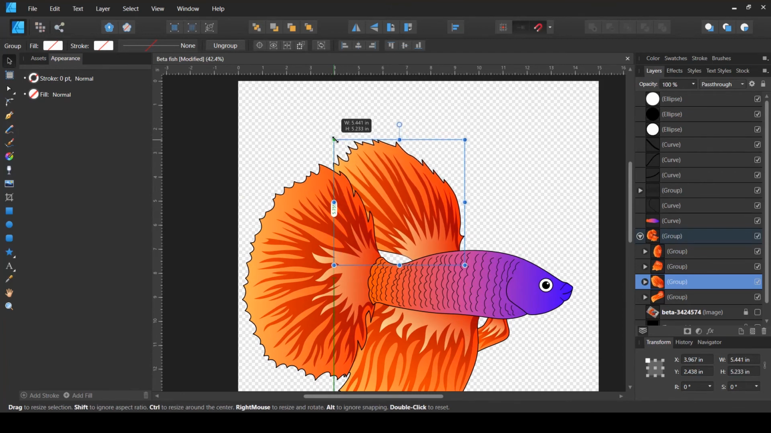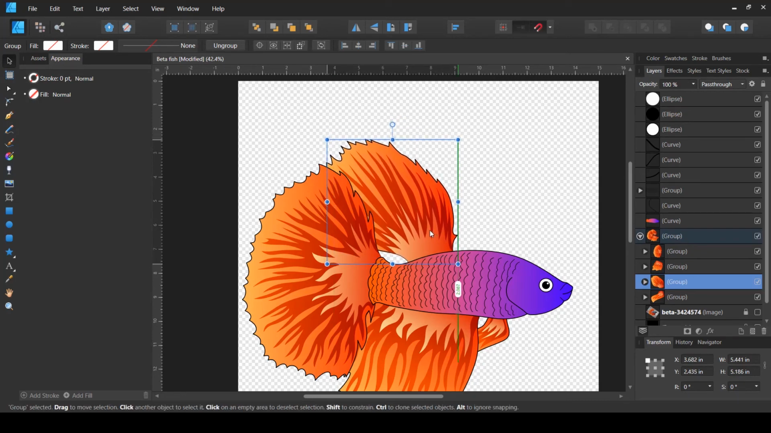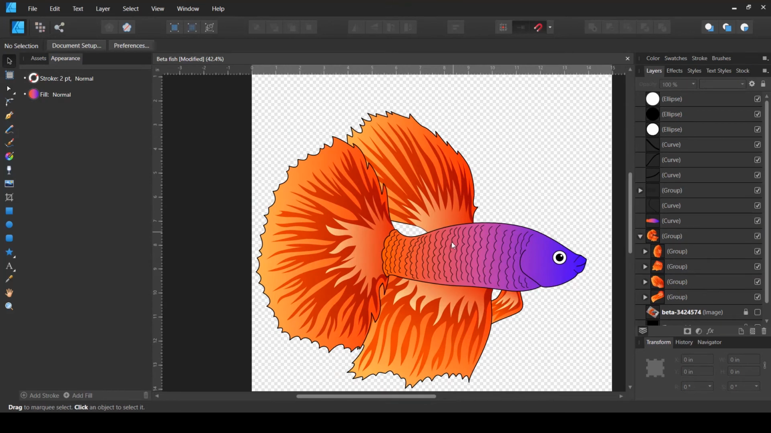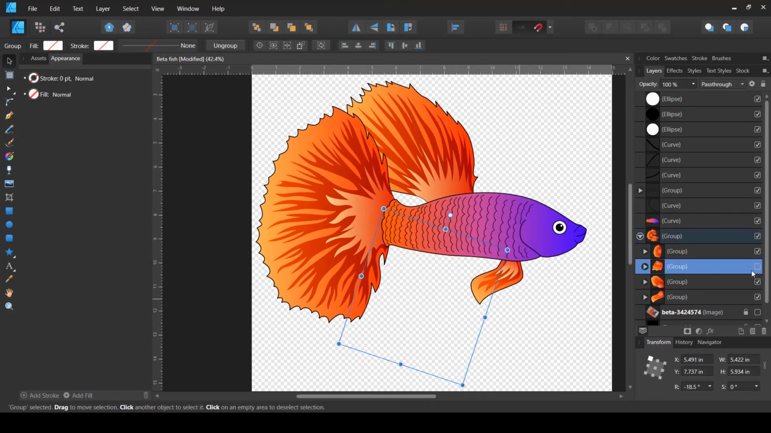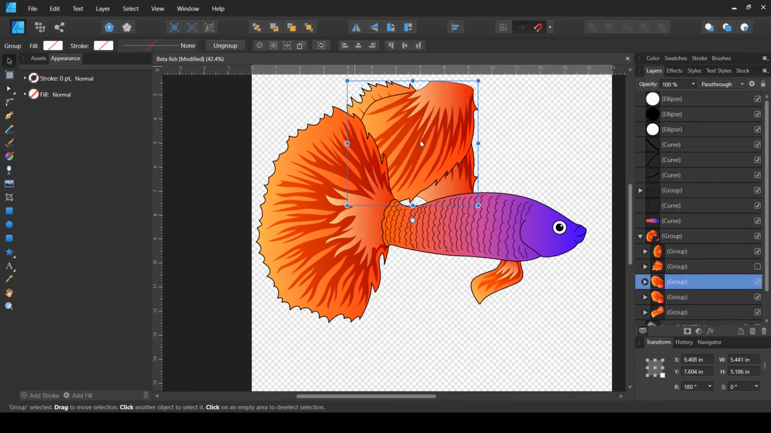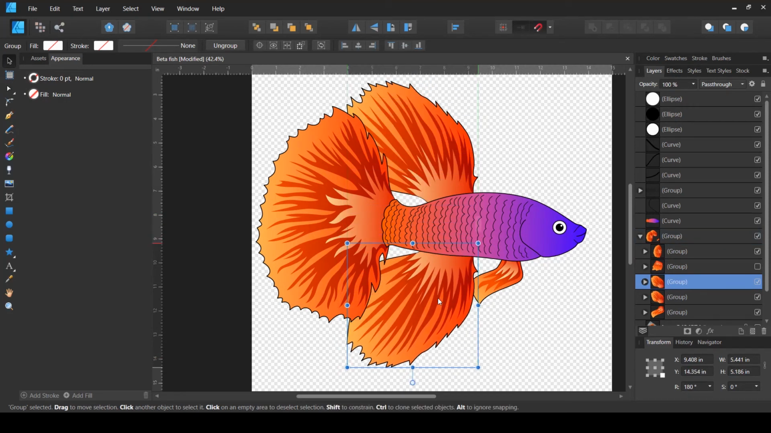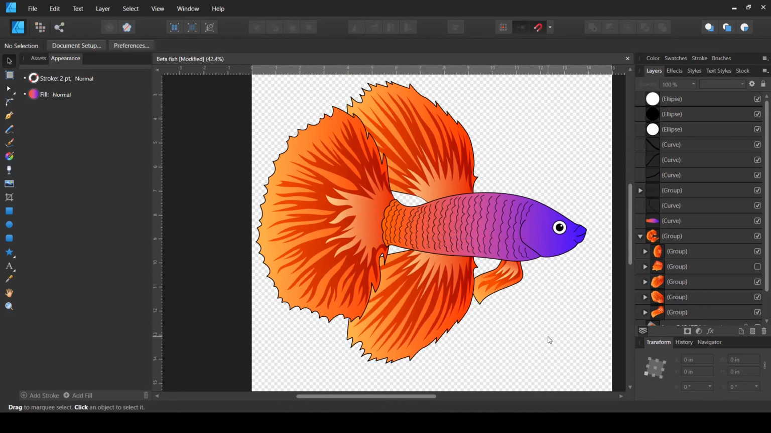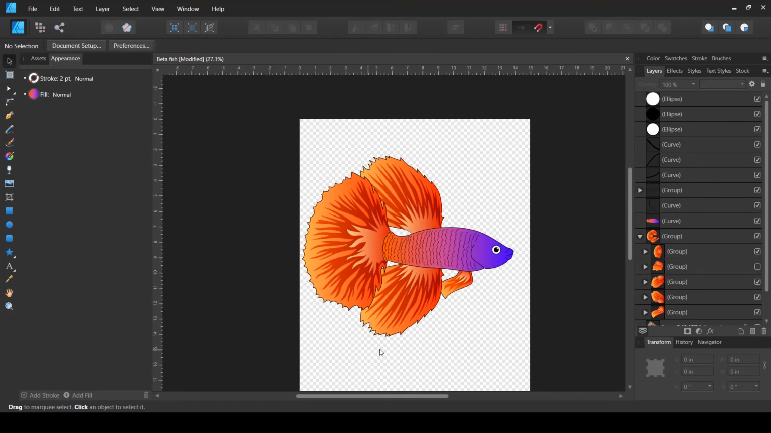So let's just increase the size of this top fin, and move it here. I think that's looking fine. And let's see how it looks with the bottom fin replaced with the top fin. So let's just hide this one, create a copy of the top fin, and flip it vertically and see how it looks. Now this is looking much better because it's symmetrical, definitely, that's why.